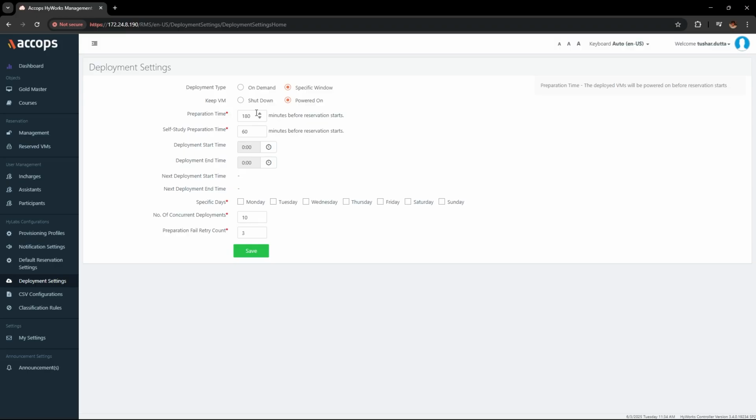For self-study preparation time, self-study reservations should also be configured with sufficient time for cloning, sysprep, and power operations, and the maximum allowed is again 180 minutes. The deployment start time defines when the VM deployment will begin, and the deployment end time specifies when the deployment will stop. All deployment tasks that have started will be completed by this end time.